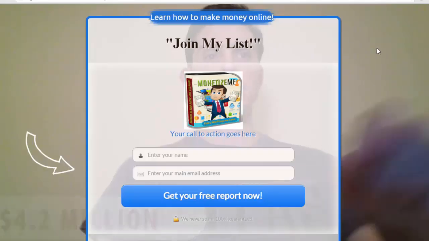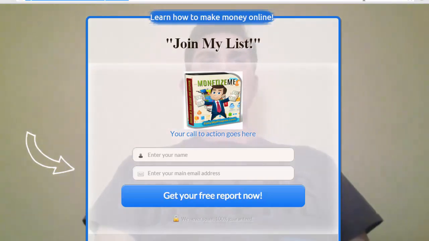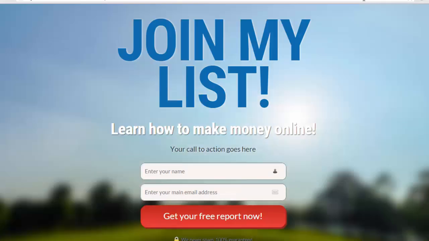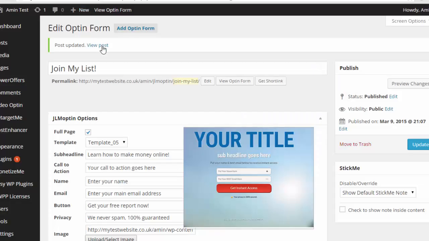Now I took the video out, remember, so we won't see the video this time. Let's just refresh the page. And again we have a guru style full page background image squeeze page. And you can see we've got the big headline, the subheadline, the call to action, the form, and then your submission button.